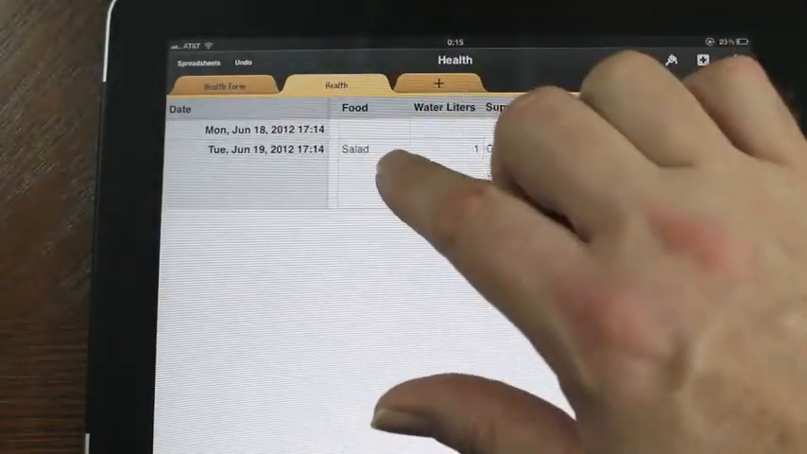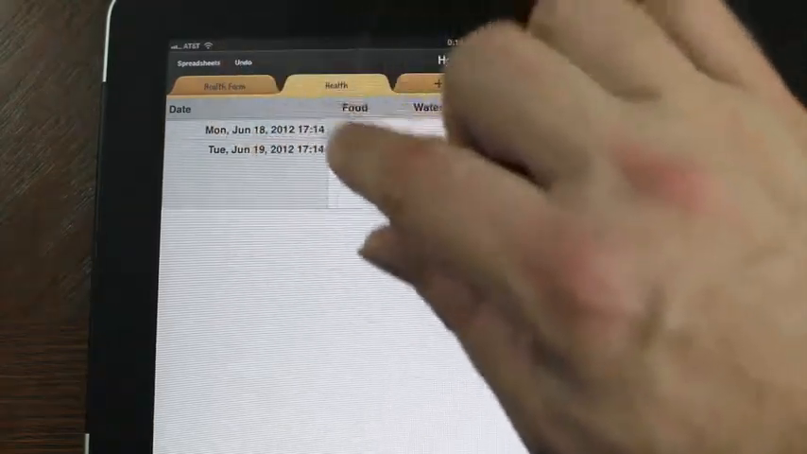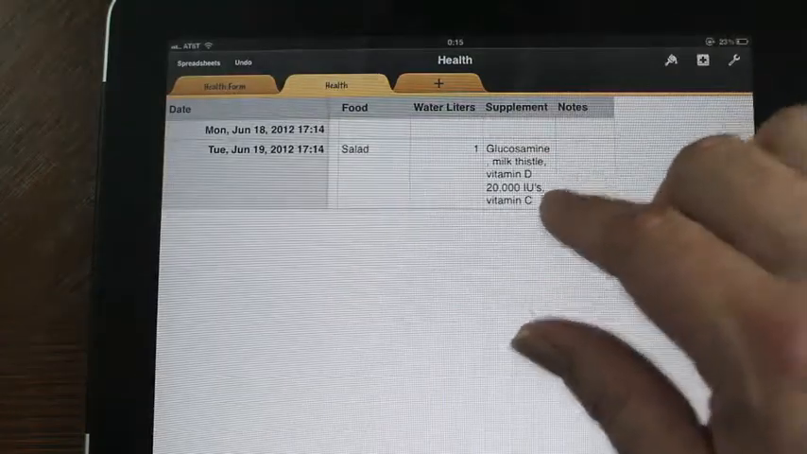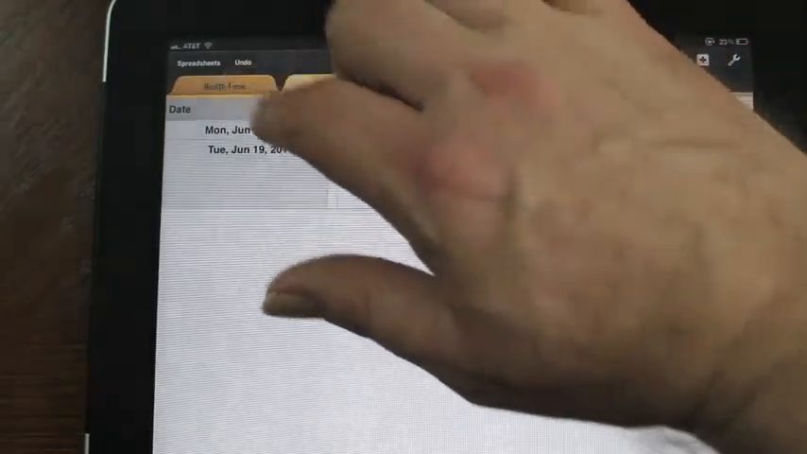So you create the spreadsheet first, then you touch the plus sign, you say create a form, and it creates a form that's dynamic based on the spreadsheet. So as I've added columns along the way and thought of more things I wanted to track, that shows up in my form over here.